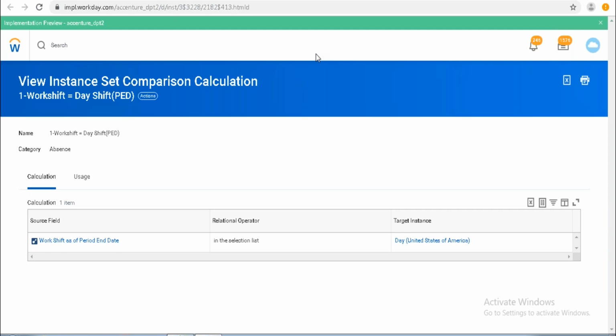Can we make that field available over here, in the absence calculation? Is there any mechanism to do that? No, no. Whatever fields are available, only those we can use.